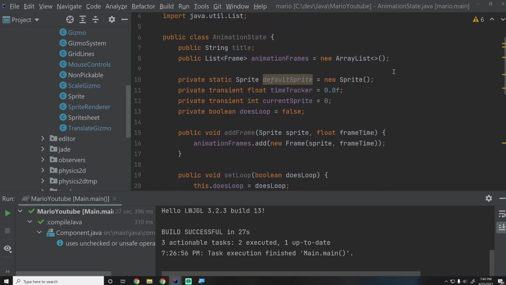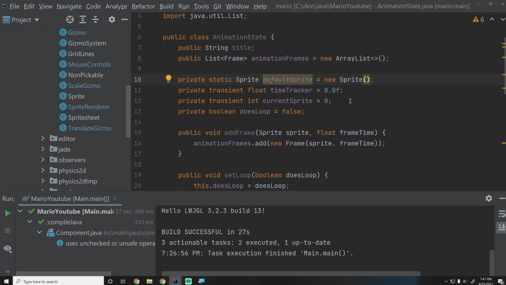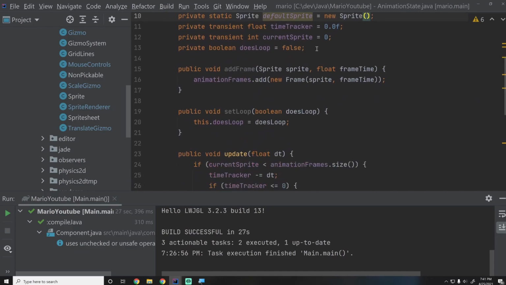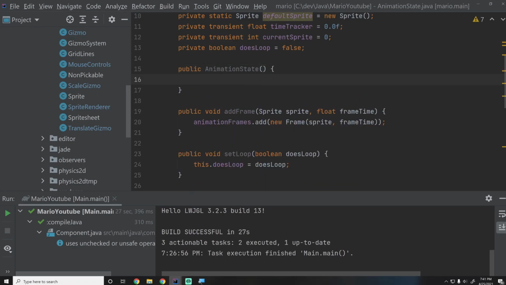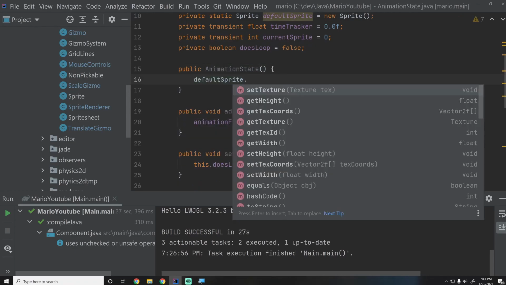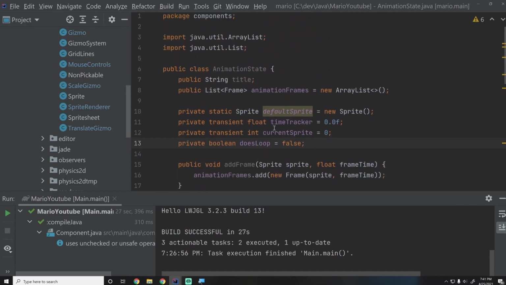And let's go ahead and make this default sprite something a little bit more flashy so that we actually know what this is. So we'll say public animation state, create a default constructor, and then we'll just say default sprite dot. Well, looks like we can't really do that. So, I mean, I guess you could get a custom texture and then set this to like a pink texture or something, just so that you know that there's an error and it's really obvious. This will just return a white sprite for now, which is fine with me, honestly.